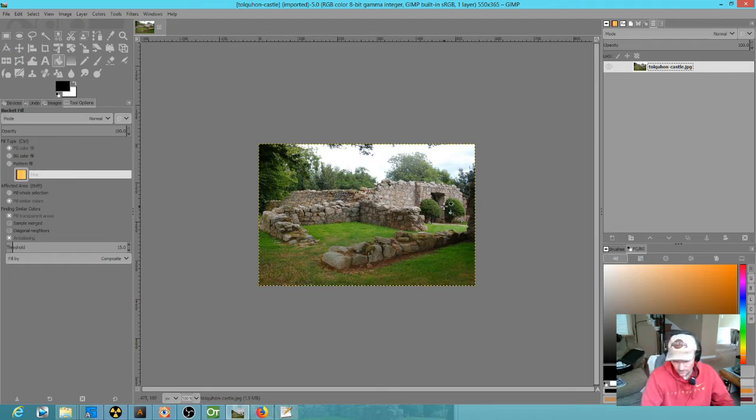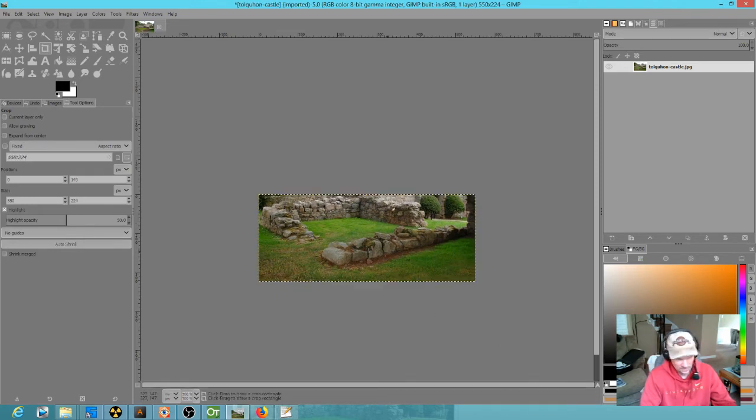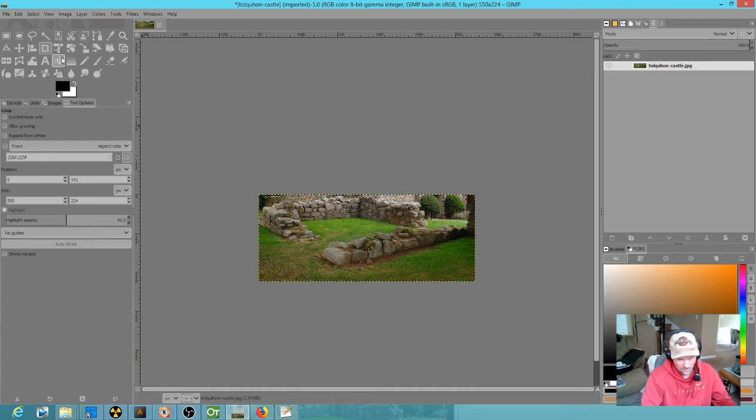Well, it's just got to be kind of noisy in the background. So I'm going to hit Shift C, I'm going to crop it. Go ahead and crop it to here. We don't need this other stuff up top. Okay, and now let's scale.